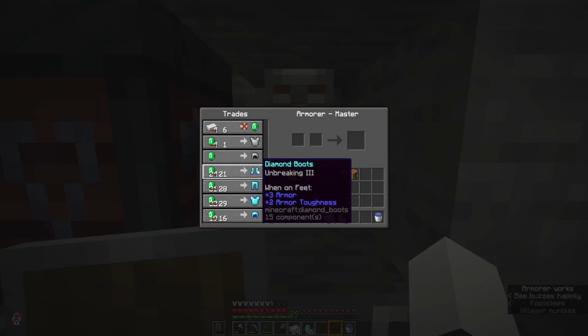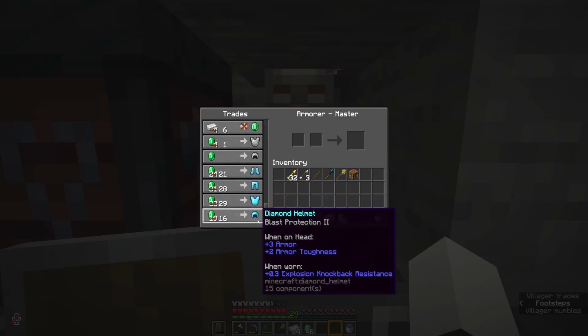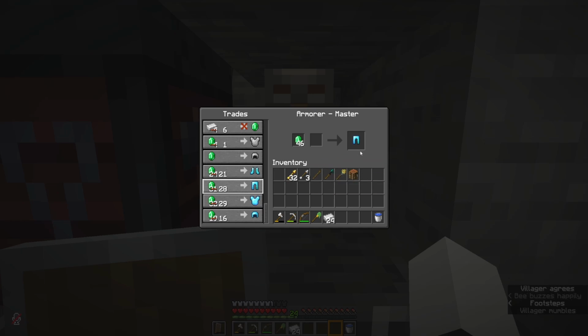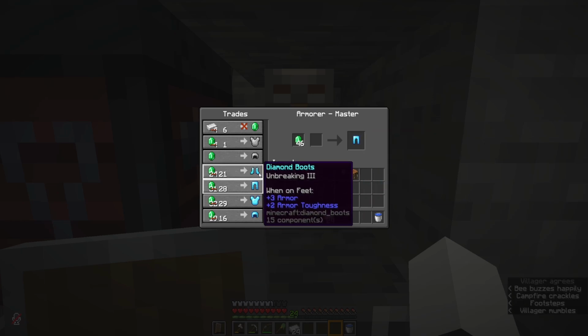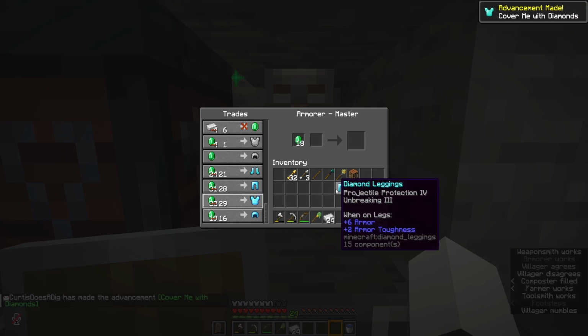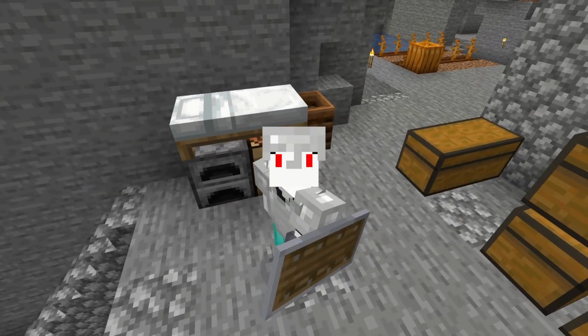Okay, I got the emeralds for it and I leveled this guy up some more. Oh, we get full diamond armor. I don't have enough emeralds for everything, so we're going to pick and choose here. I think I'm going to go with projectile protection 4. That's crazy. And protection 2 if I can. I can't. I can only do the 1. So projectile protection it is. Oh boy, we're cooking now.